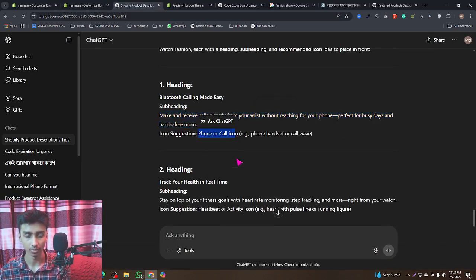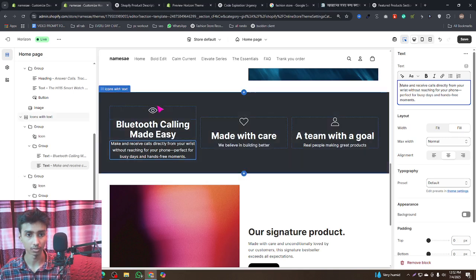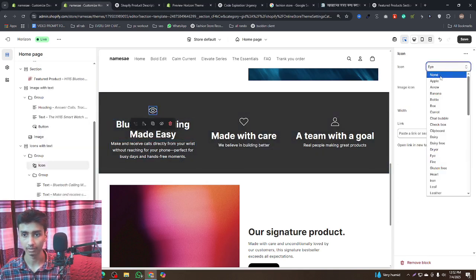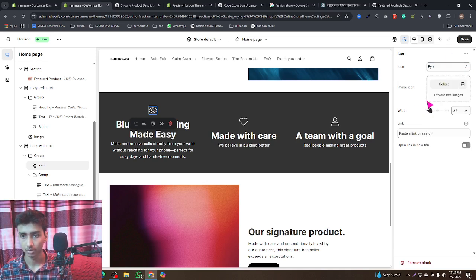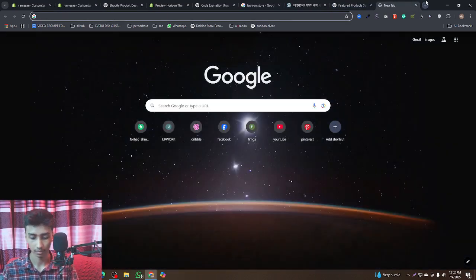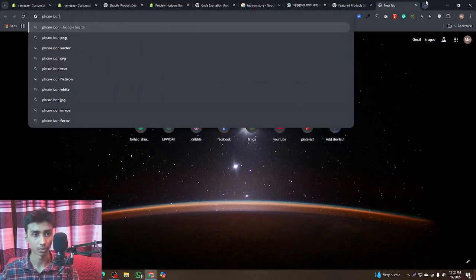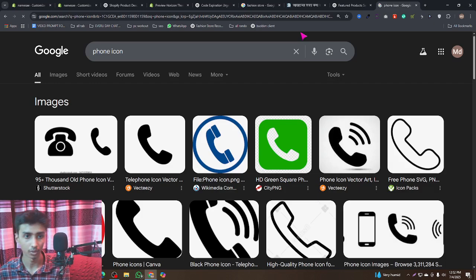So you can see the phone icon, so we can use the phone icon. Let's click on icon and then click the phone. As you can see, maybe they don't have any phone icon. So for that, what can I do? We can upload the icon image. For example, a phone icon, you can download the icon from online.